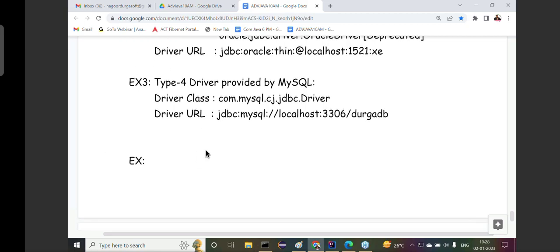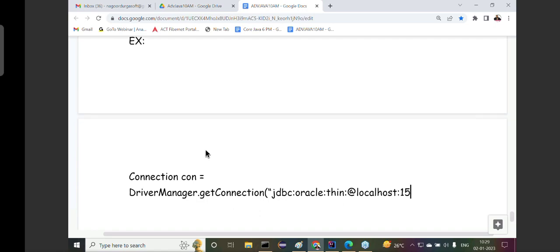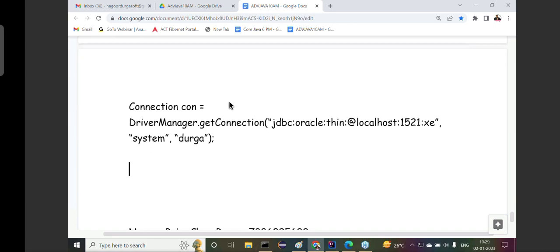Now I want to go for an example. Observe carefully. Connection con is equal to DriverManager.getConnection of, first of all, jdbc:oracle:thin:@localhost:1521:xe, then the database username and password, system, Durga. This is the statement we have provided as an example. Yes, sir. All of you are getting clarity or not?